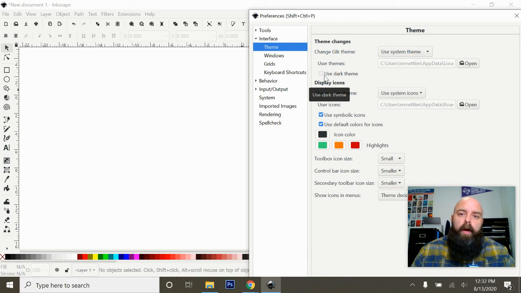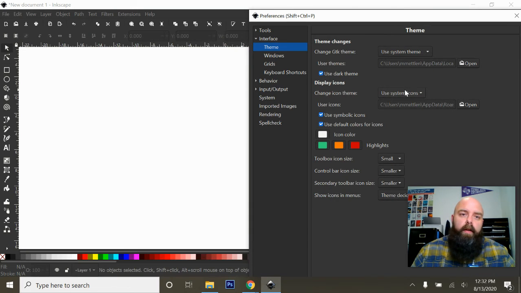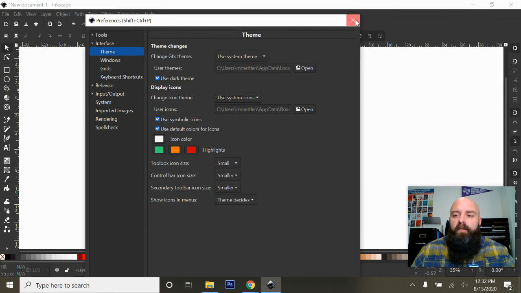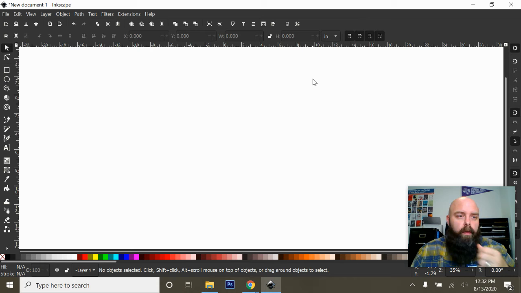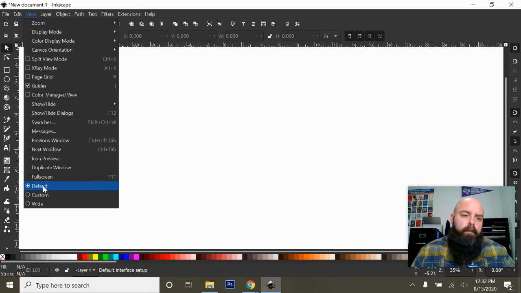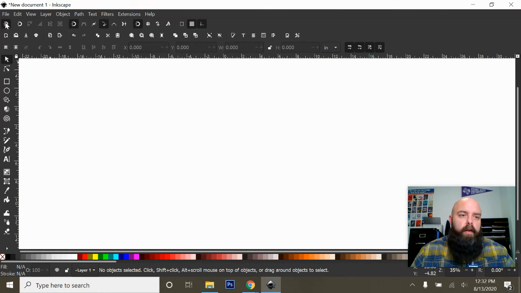Also, I don't like the bright white. It hurts my eyes. So dark theme. I'm kind of a dark theme type person. Again, this has no effect on your actual drawing, but if you want it to match mine, we got it set up. Okay, I also do not like these being down the side. These are our snap tools, and I want them over here. So we're going to go to View and change this to Custom, and it just puts them up here at top.